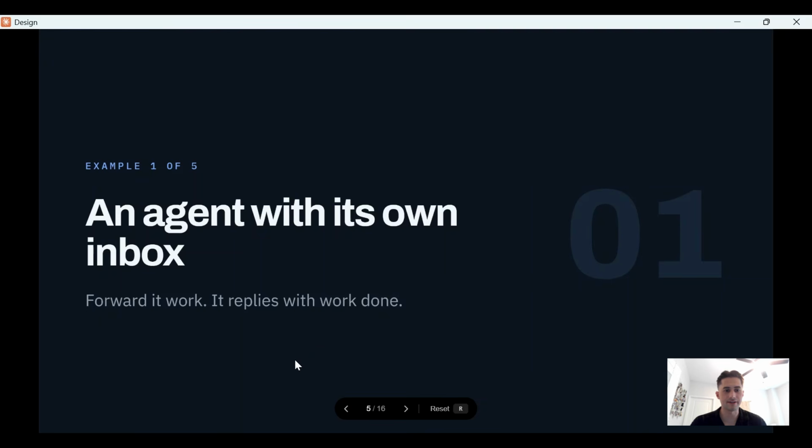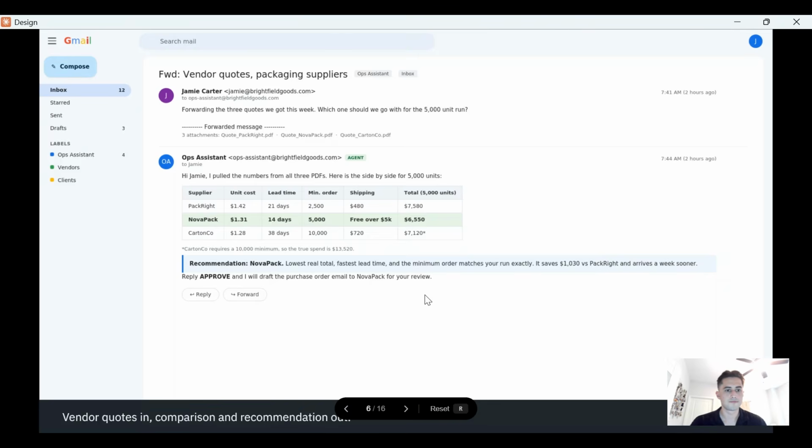Example number 1 of this is an agent in your email inbox. This is an example of what it looks like. Obviously, this is all made up. I am not Jamie Carter, nor am I messaging anyone named this. But this is what an agent interaction could look like in something like Gmail, where you send a couple of ideas over email to your agent, and they reply to you with a specific job.